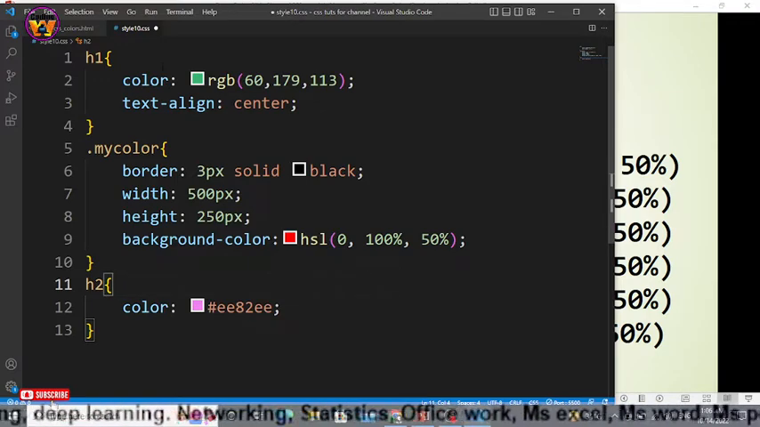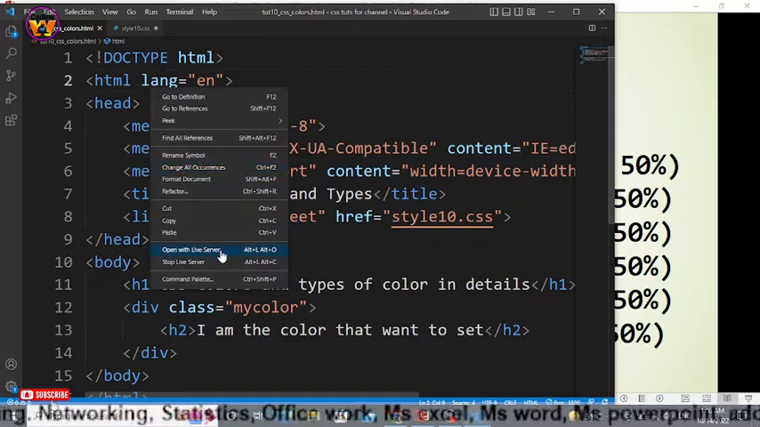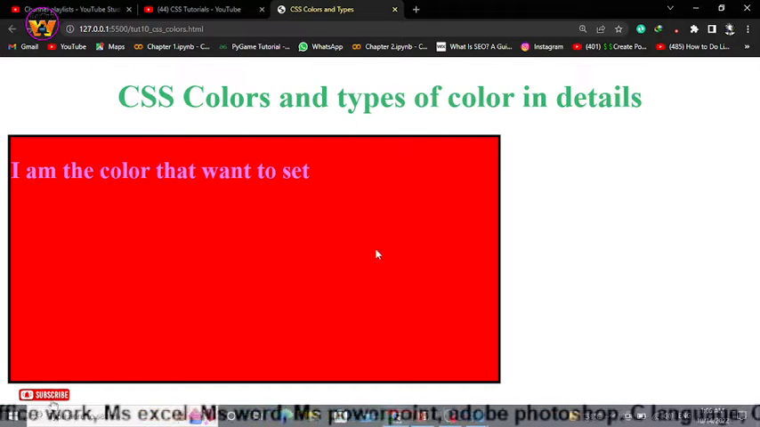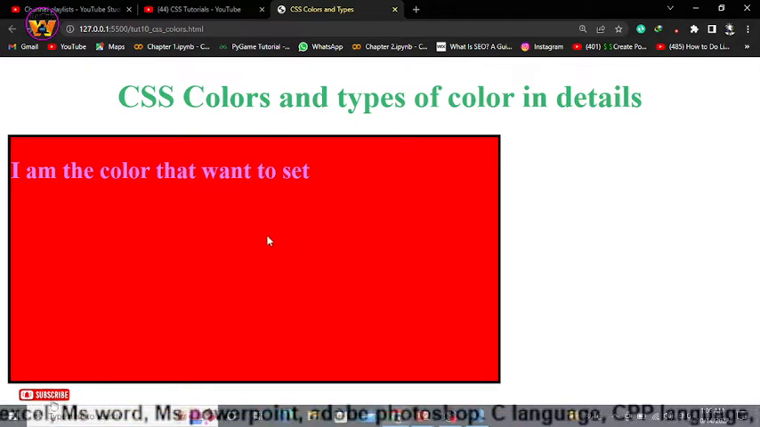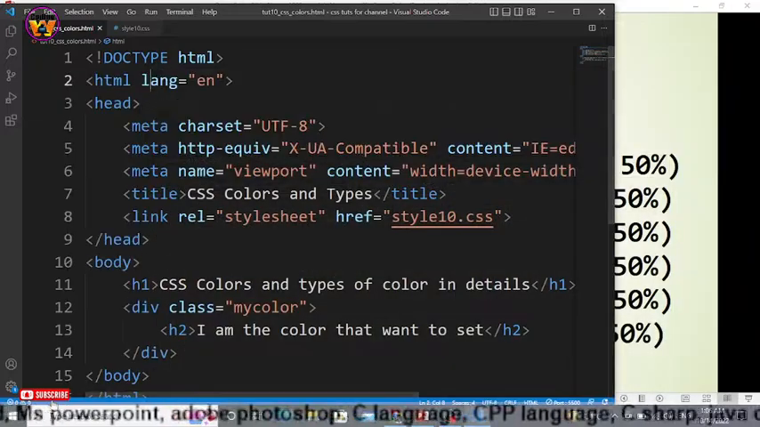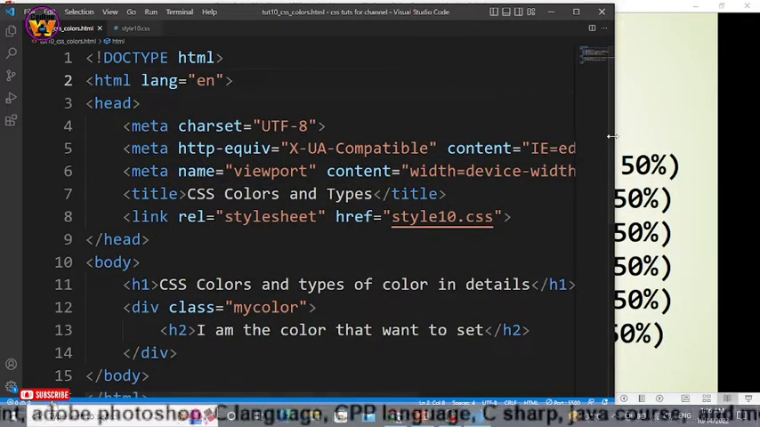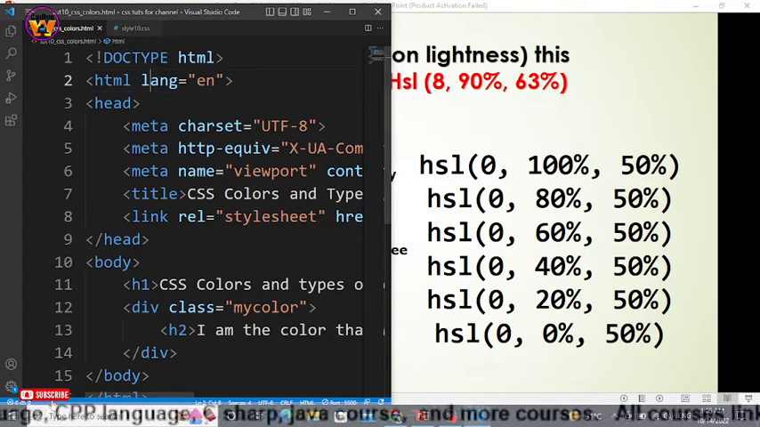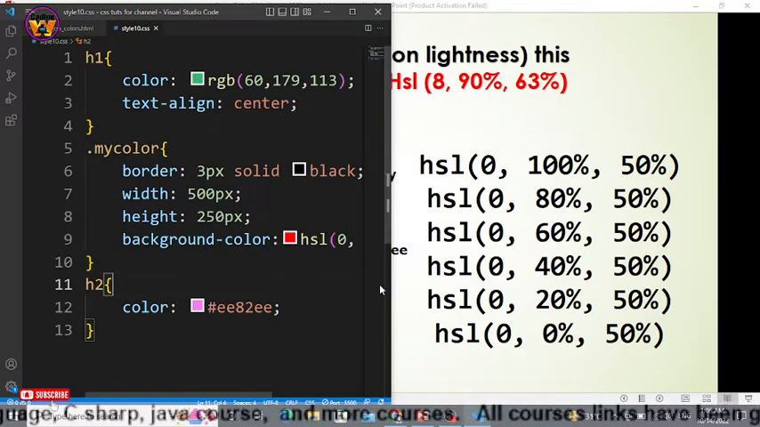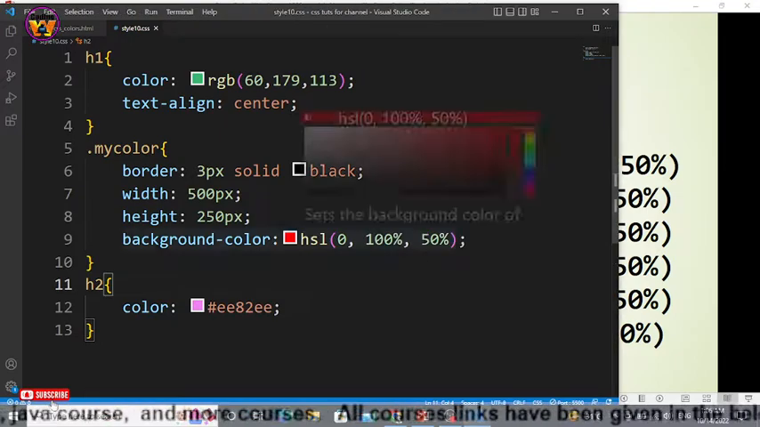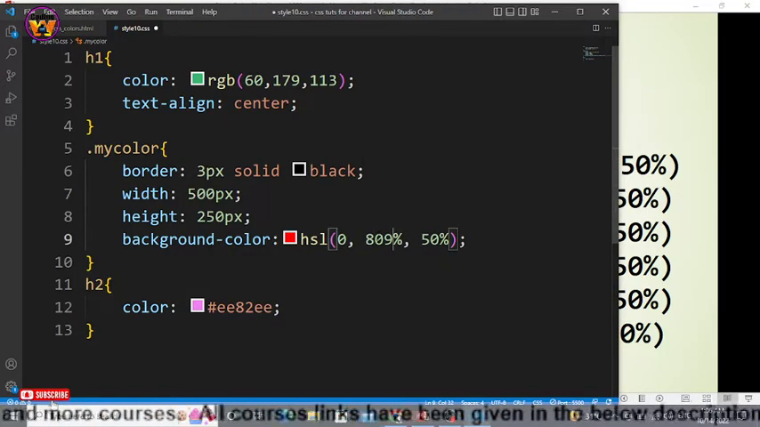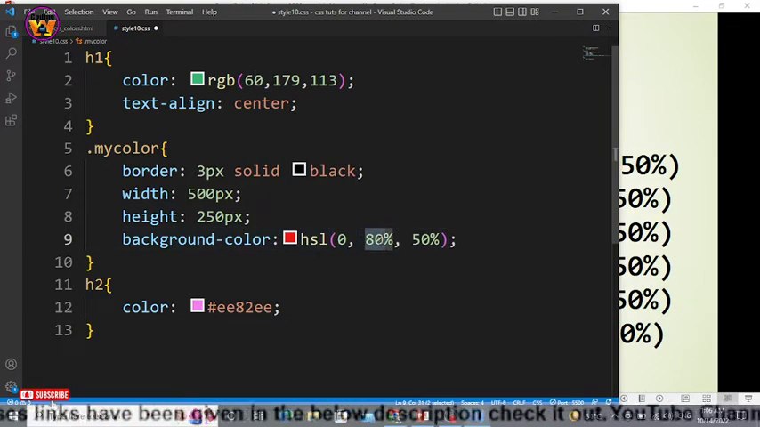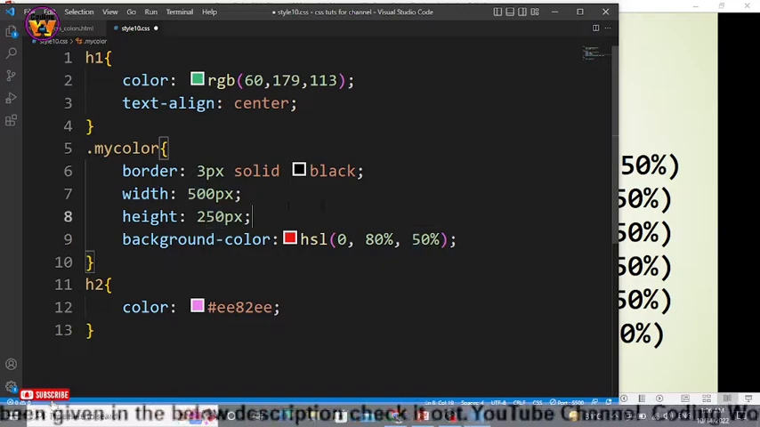So let's go to your HTML, just right click and open with live server. As you can see, we have changed the background color of our div, and this is red but with lightness. Okay, amazing. Now the next thing, let me change another value. This time instead of 100, let me use 80%. Let's see what will happen. So this will be the hue, again it's 0, and this will be the pure color, that is 80%, and this will be the lightness.